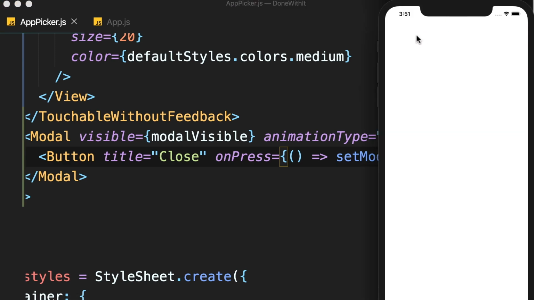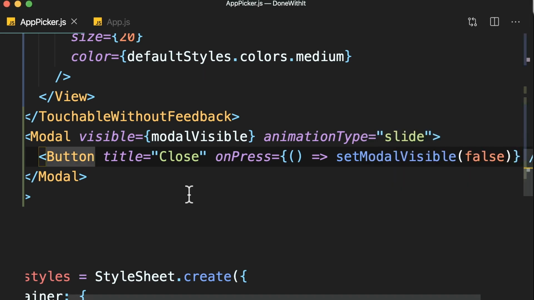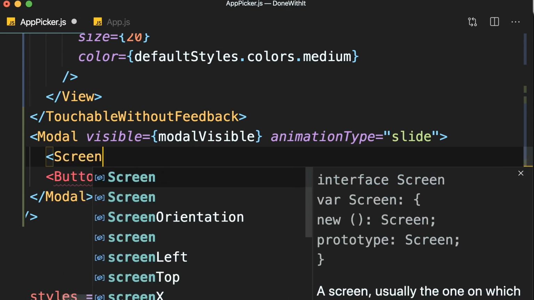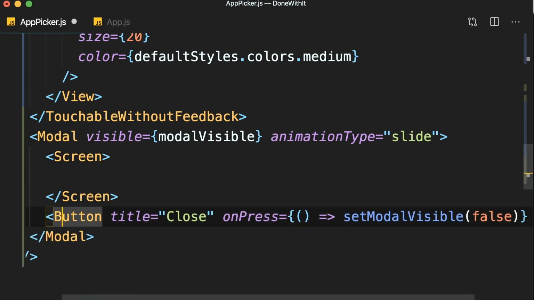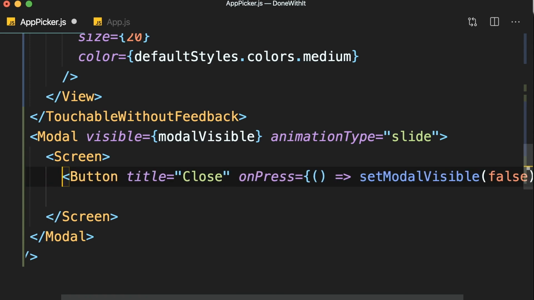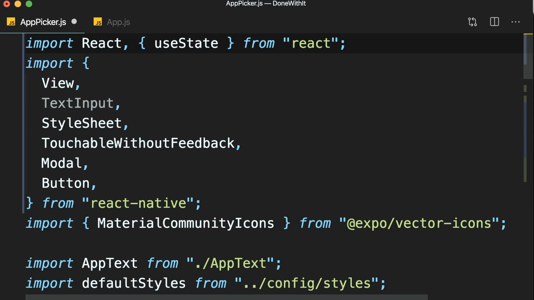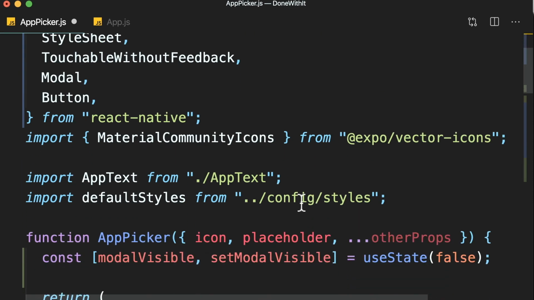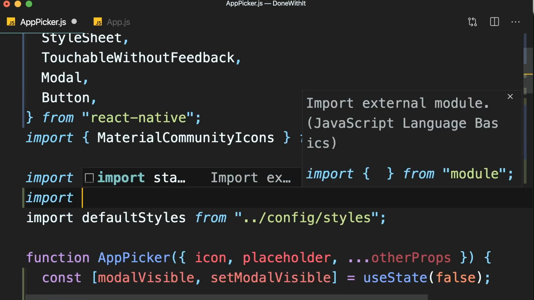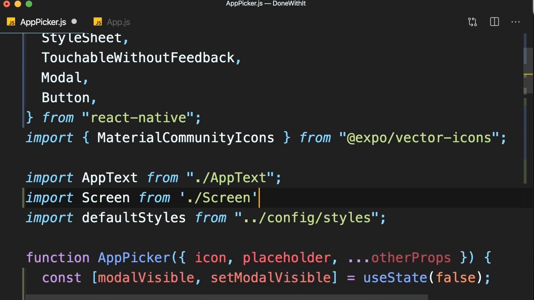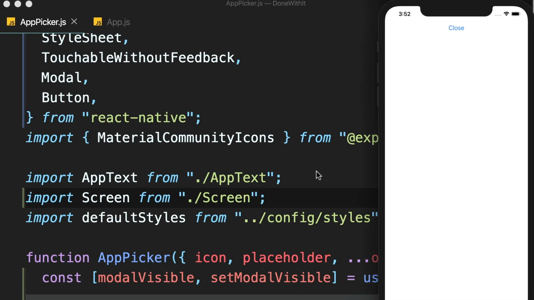We tap on this. Our modal appeared, but the close button is behind the notch on iPhone. So to solve this problem, let's wrap this button with a screen component. So screen, I don't know why VS Code doesn't like my screen component. So auto importing doesn't work here. So we go to the top and manually import the screen component from the current folder. Okay, let's try it one more time.